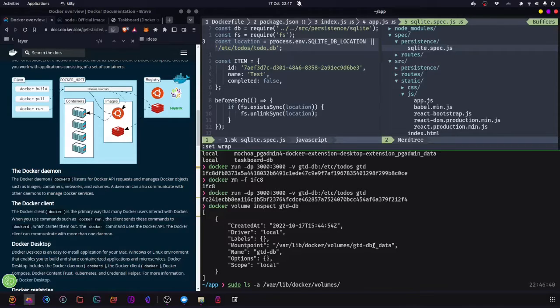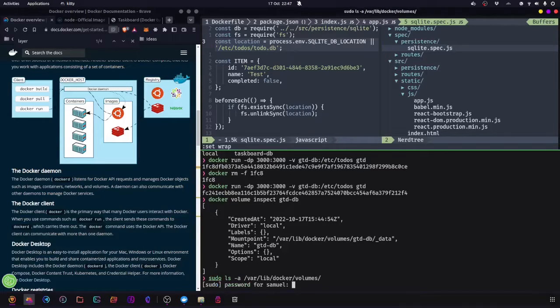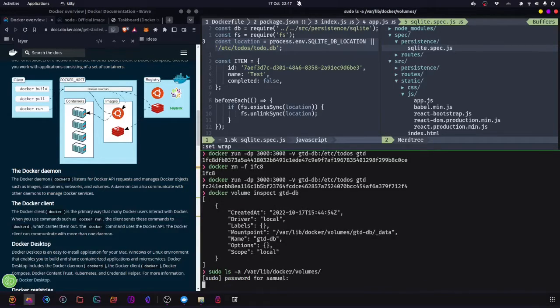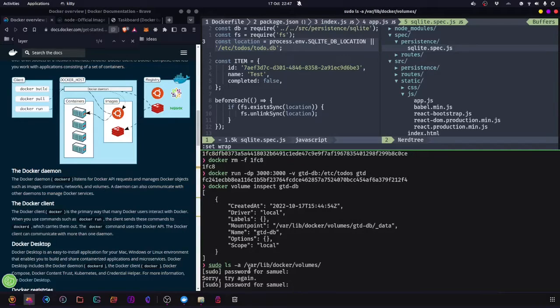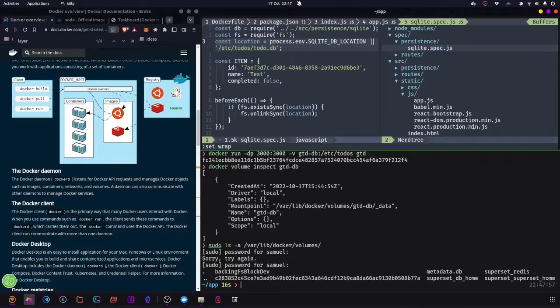I'm actually probably just going to run that and show it to you first, but I'm not going to dive any deeper into that. So if I just do a list, I'll put a -a as well to show me all the files, including hidden files. The password is wrong, so let's try that again. There you go. So I have a few folders in here. I have the superset Redis, superset home, because I was building some stuff with it as well. And then there are a few more directories in there.